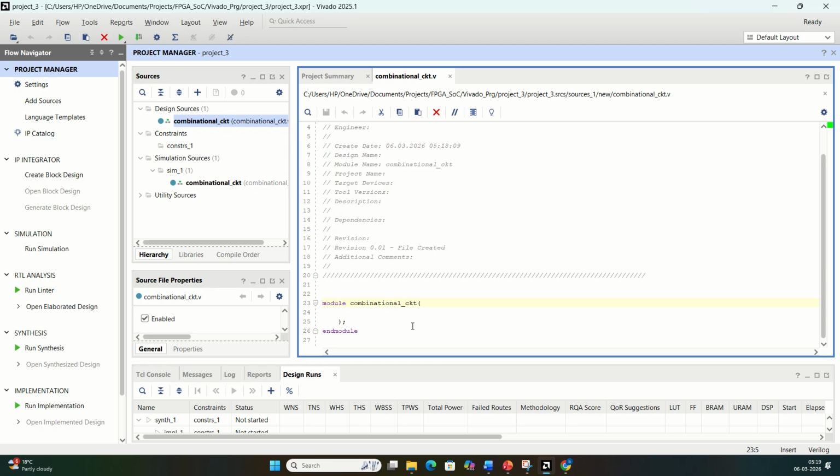So let us write a program quickly. Inside this bracket, we'll write inputs and output. So let us write input. What are the inputs we want? A, B, C, D, E. And let us put output. Let's say we'll put Z. So input and output variables are defined.